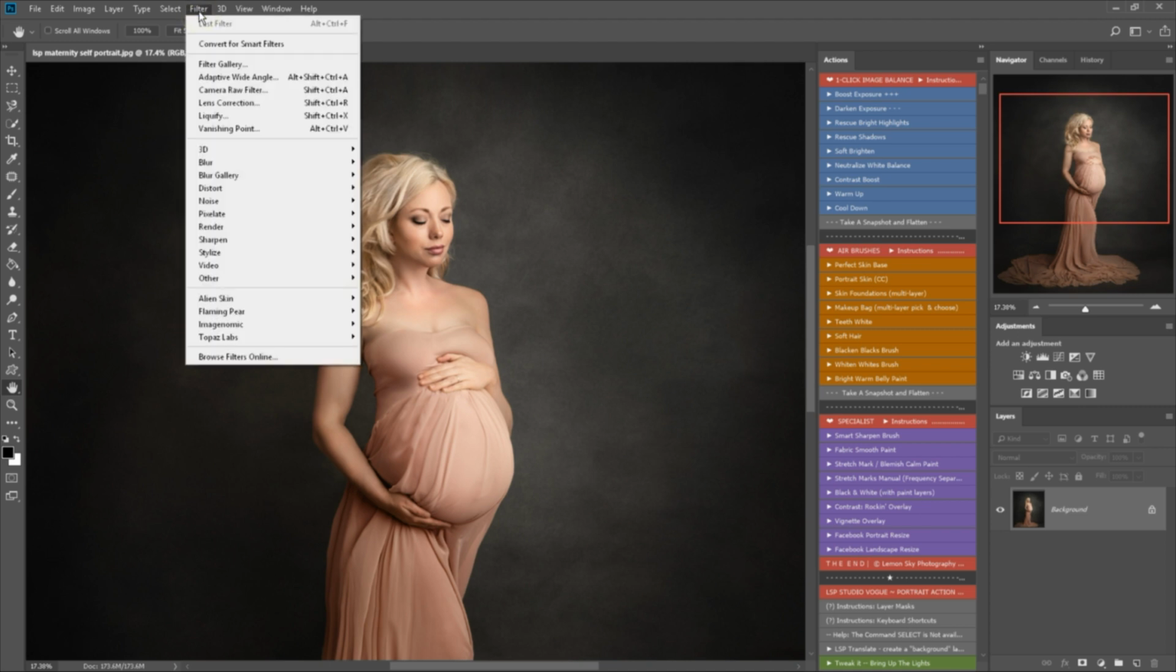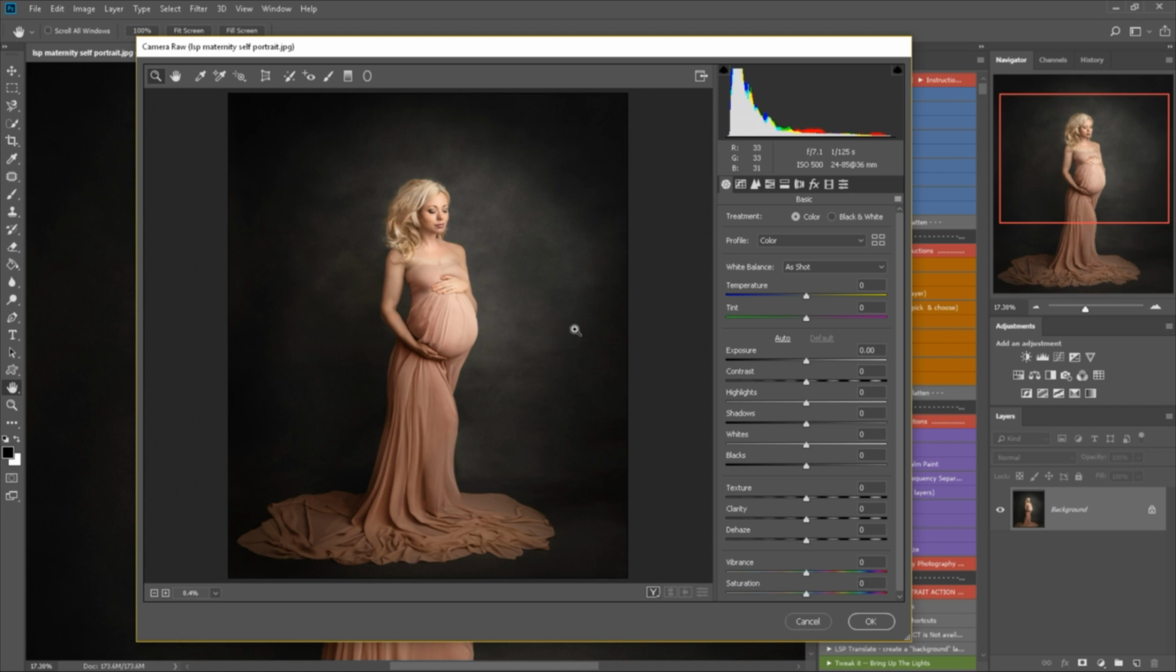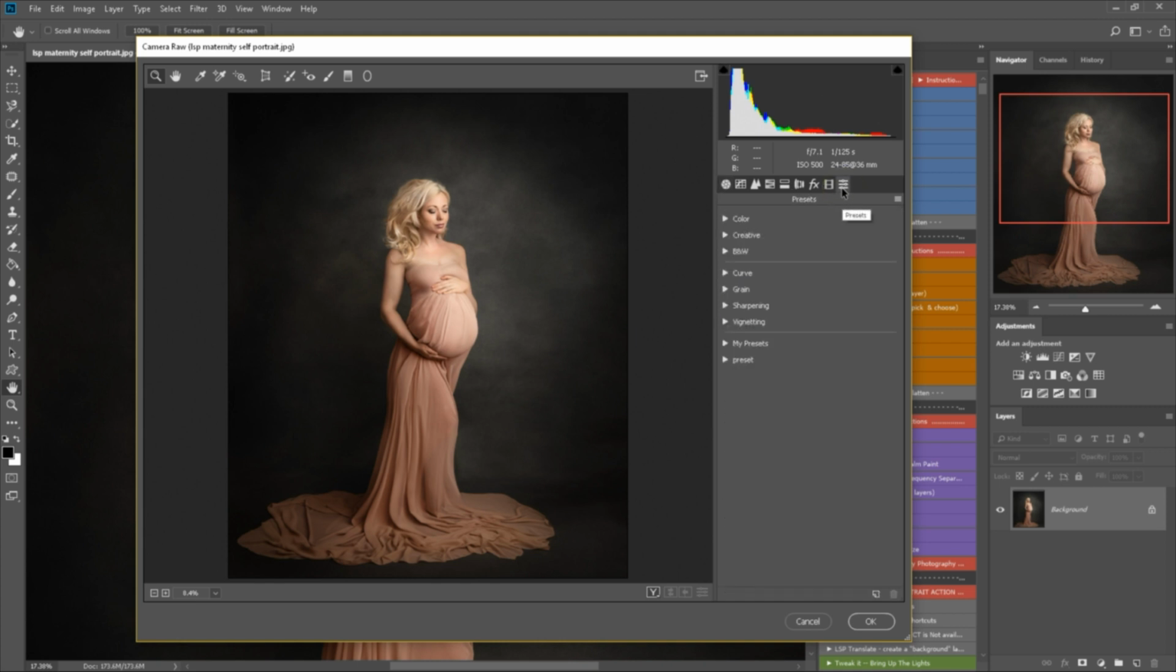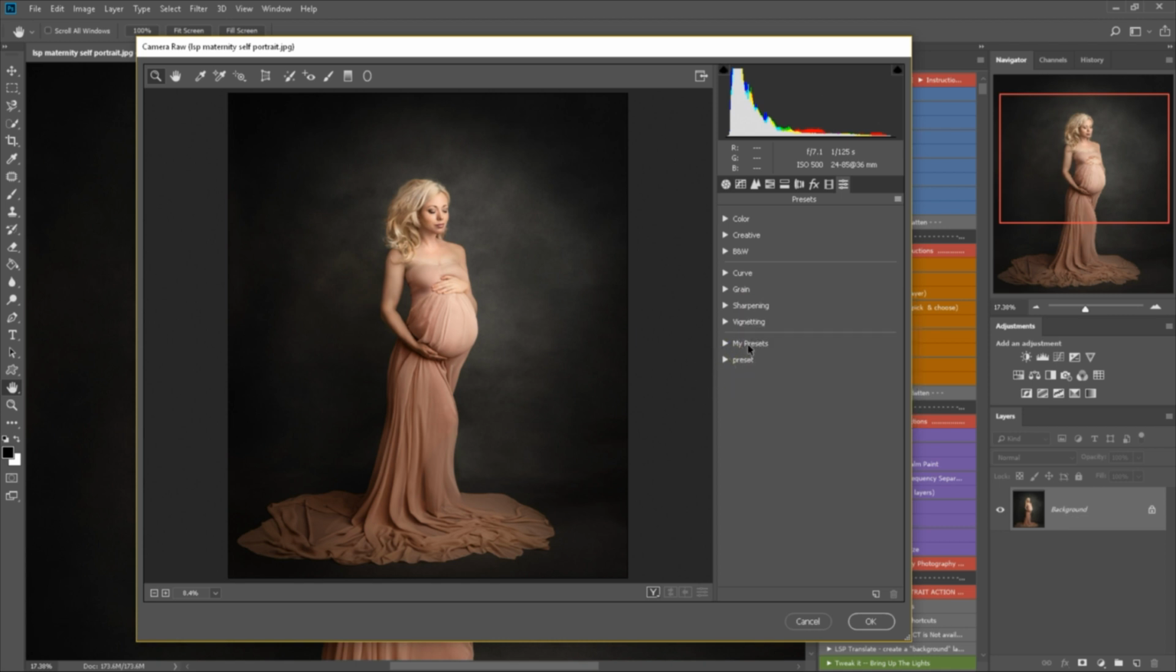come up to Filter and select Camera Raw Filter. This opens in a separate window. You see these icons here. I'm going to scroll all the way along to Presets, where we have these slidey bar icons here. If you have a folder here called User Presets, you might want to click it and rename it to My Presets.